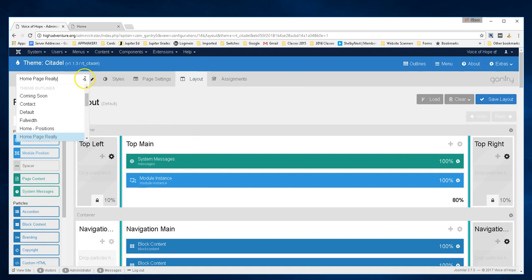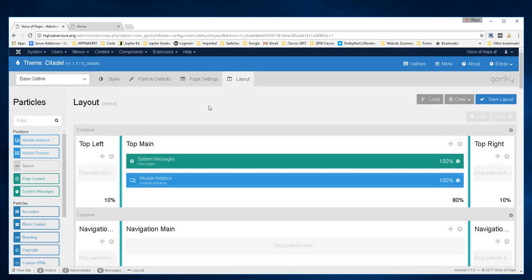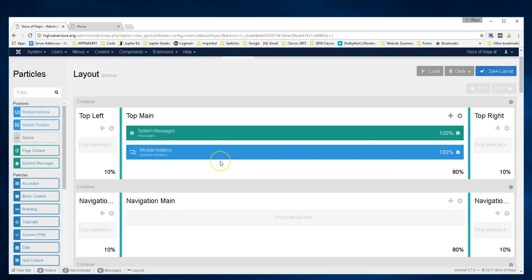I'm going to click this, and I'm going to go to the base outline. Now, the base outline is just simply a base outline that will be inherited by every other outline if the outline allows it. I'll get through that again in just a second.